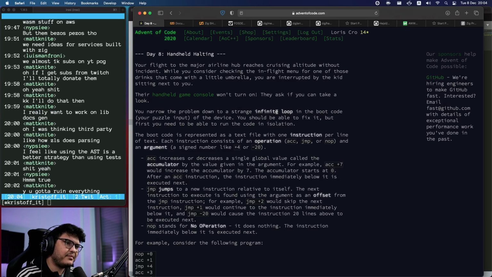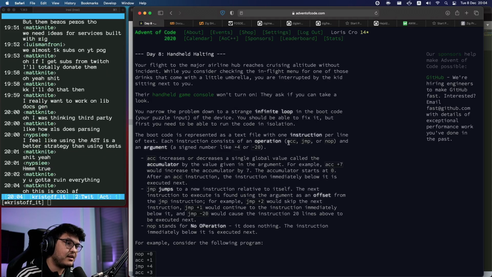You narrow the problem down to a strange infinite loop in the boot code, your puzzle input of the device. You should be able to fix it, but first you need to be able to run the code in isolation. The boot code is represented as a text file with one instruction per line of text. Each instruction consists of one operation: accumulate, jump, nope, and an argument, a signed number like +4 or -20.